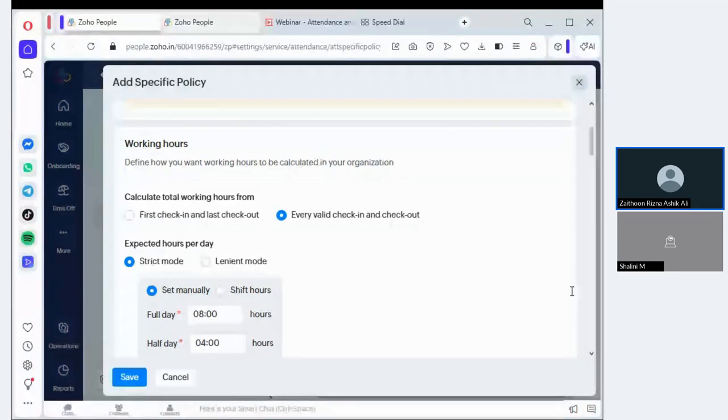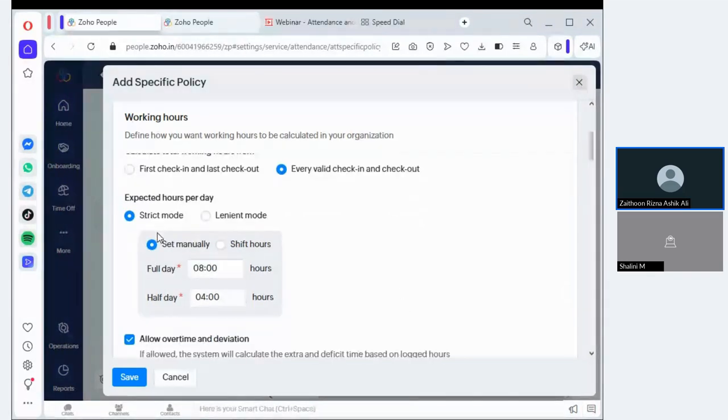When it comes to expected hours per day, it can be strict or lenient mode. When it comes to strict mode, you can set up minimum hours for full and half day. For example, any employee who works less than 8 hours, which is your minimum criteria for a full day, will be marked as half day. And any employee who works less than 4 hours, which is the minimum half day criteria, will be marked as absent. This can also be set manually or it can be added based on shift hours.